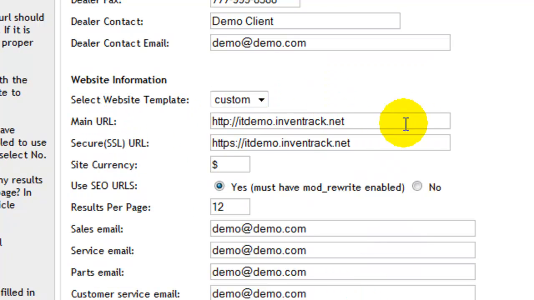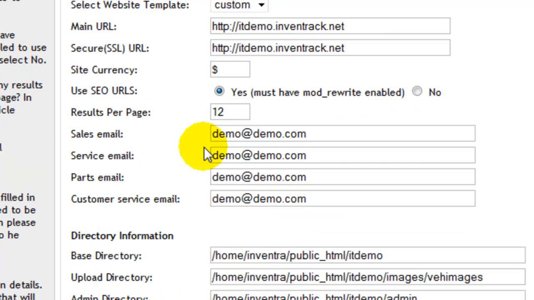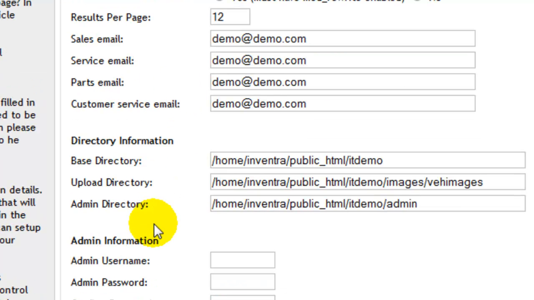Put your main URL in here, should already be there, and your SSL URL there. If you're not using a secure certificate, you can take the S out like that, and then it'll just stay the same. We recommend that you do have a secure certificate installed for the credit application. Use SEO URLs, yes, you want to use those. If you don't have mod rewrite enabled, you'll click no. We recommend that you use a Linux hosting account and have mod rewrite enabled, so you can click yes.